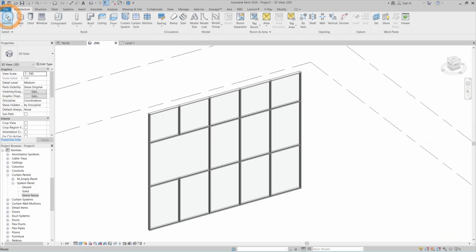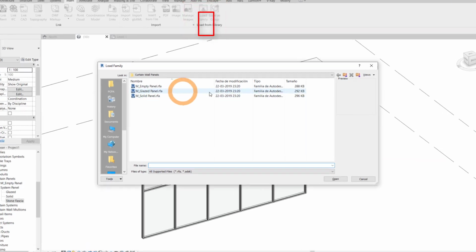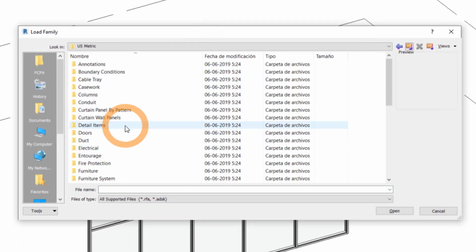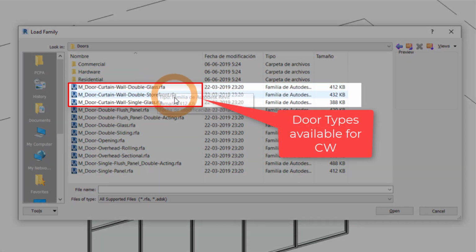It is quite possible to model your own custom openings as curtain panels, but this is beyond the scope of a beginner's course. Okay, let's add a door in our curtain wall. First of all, we need to load this custom curtain wall panel from the Revit library. Go to Insert tab, Load from Library panel, and select Load Family. This time open the folder called Doors, and select one of the door types available for curtain wall.